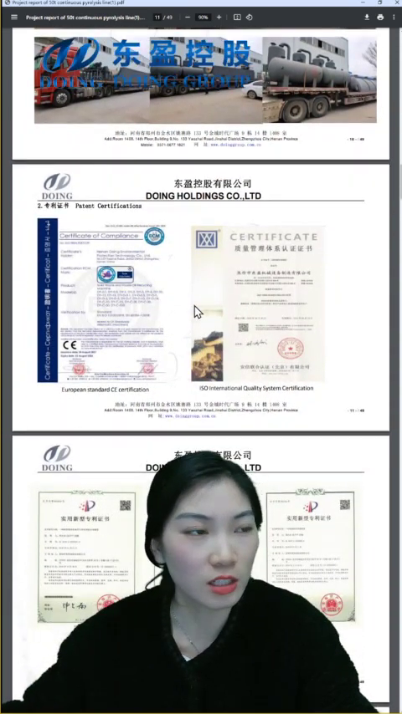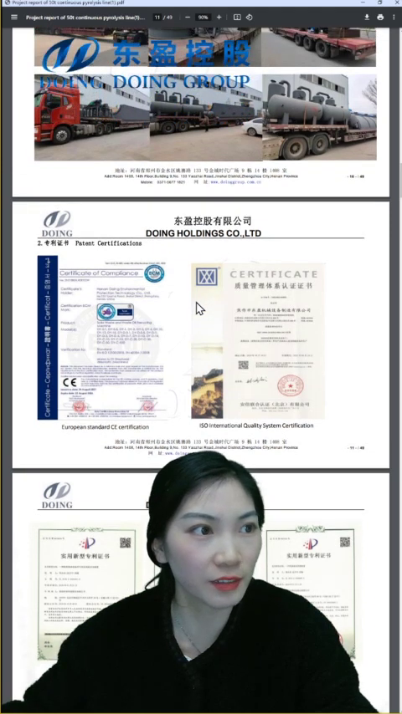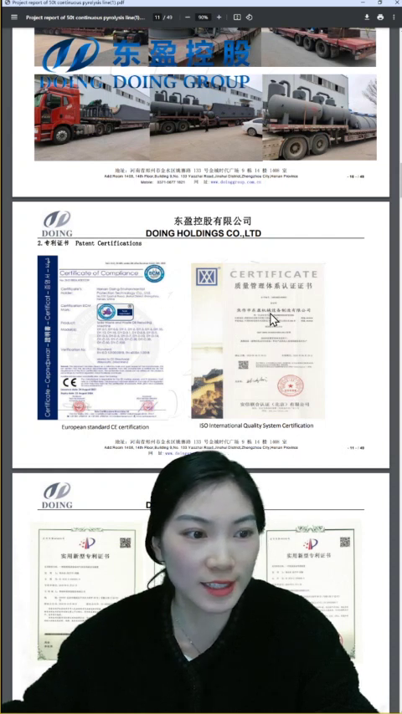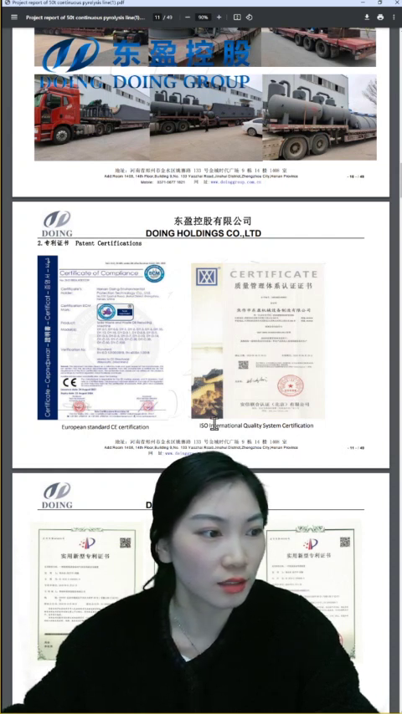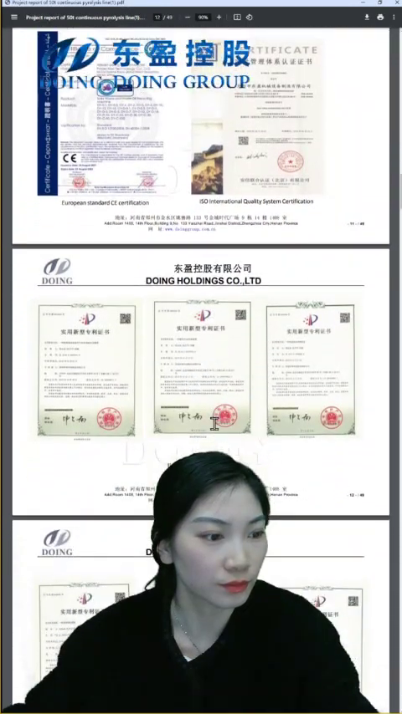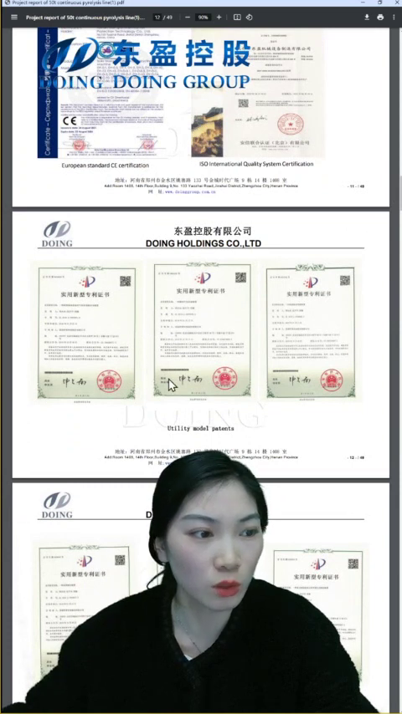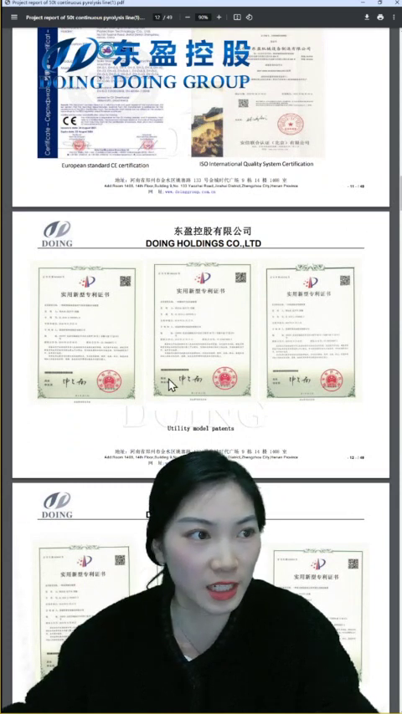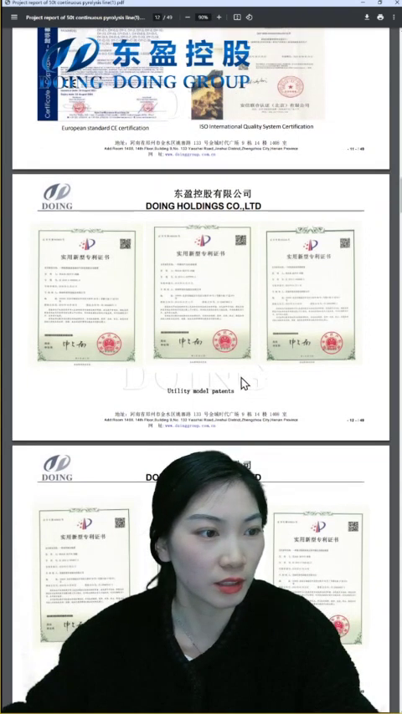Okay, here shows some patent certificate. Normally we have ISO and CE certificate. And also we already registered about 26 patents in our office and factory. You can have a look.